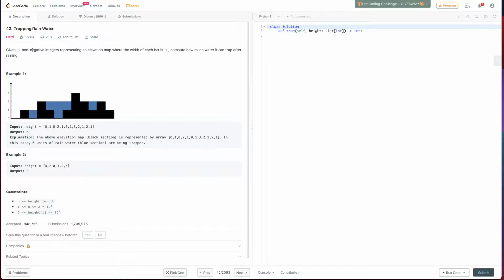Given n non-negative integers representing an elevation map where the width of each bar is 1, go ahead and compute how much water it can trap after raining. I see. So if I'm dipping down and then... I feel like this is DP.